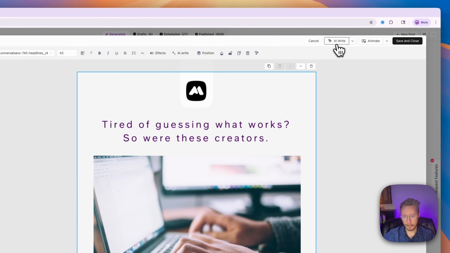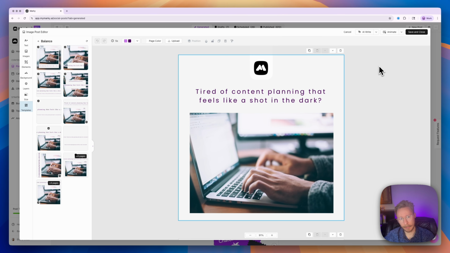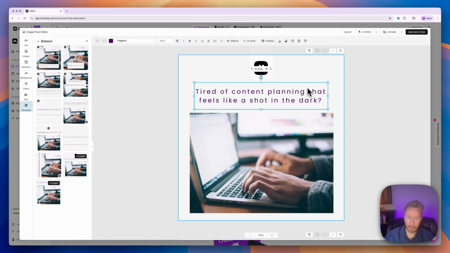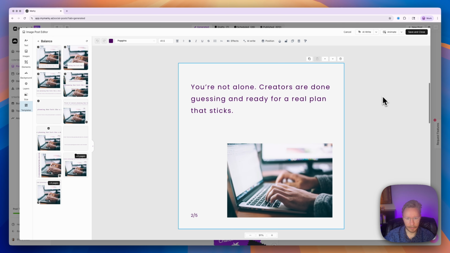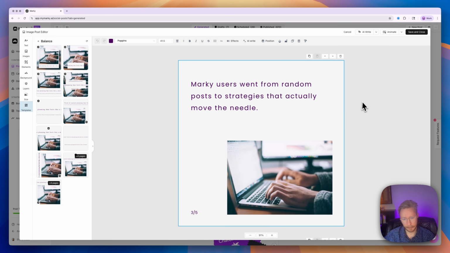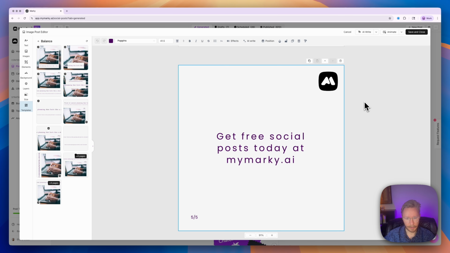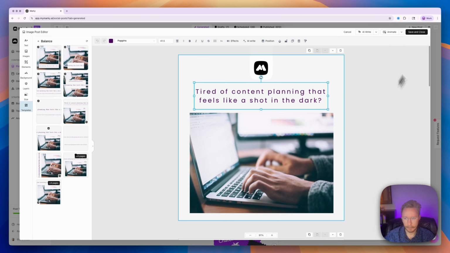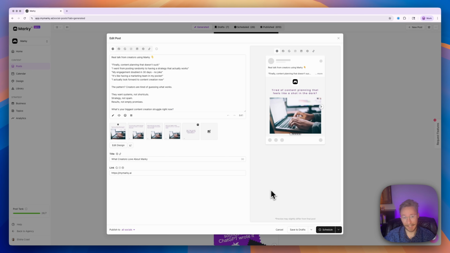But I can use this AI write feature to write all the copy in this design for me. So what that's going to do is it's going to look at our caption and then build the text for this design based on that caption. "Tired of contemplating? That feels like shot in the dark, you're not alone. Creators are done guessing. Marky users went from random posts to strategies. What's your biggest content headache?" And then a call to action. I can save that, and now we have a new design with new text for that design. And that's our new template and AI write feature.